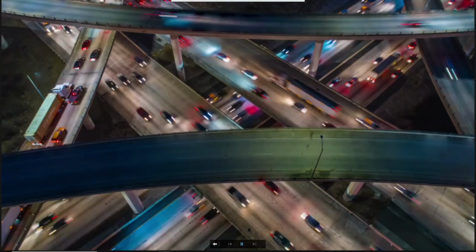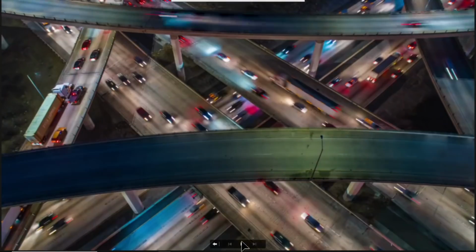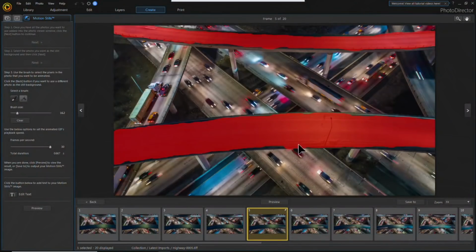Oh, and let's check out this preview. So it looks pretty good. I'm pretty happy with that. You can always close out and then fix anything that you think might be wrong with it.